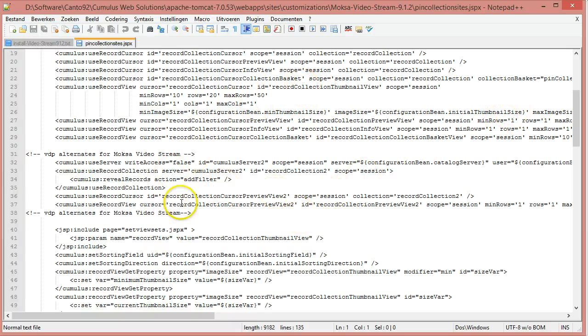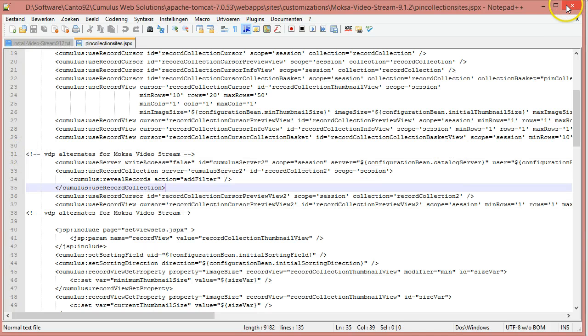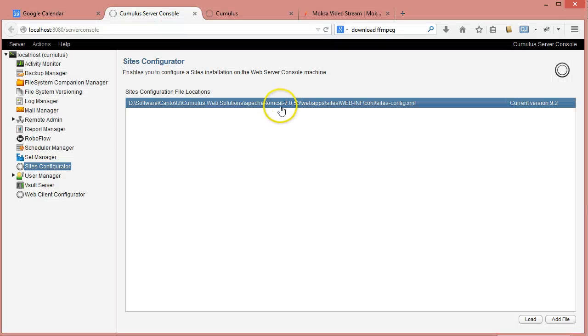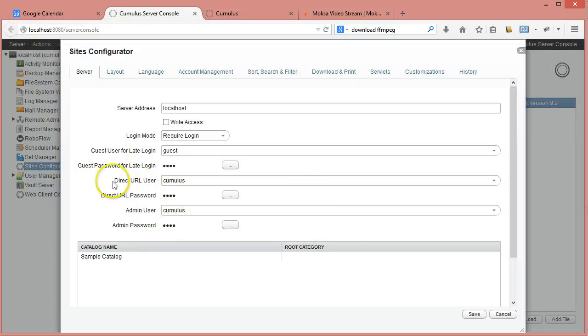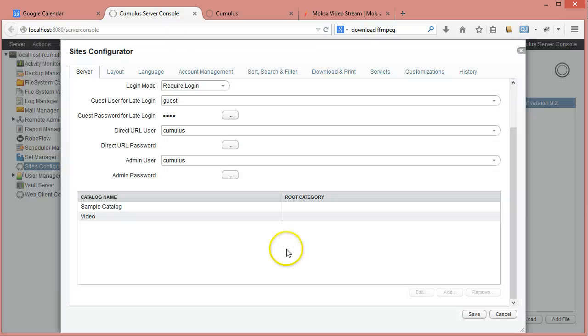Okay, it's very important that you configure this in Sites. So in Sites you have to set up a direct URL user. We go to the server console, Sites config, and we have to make sure that this direct URL is set up correctly and is working properly. The admin user is not necessary, and also important is to add the video catalog.